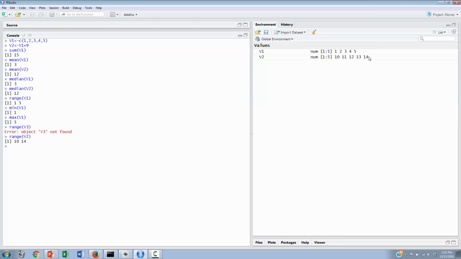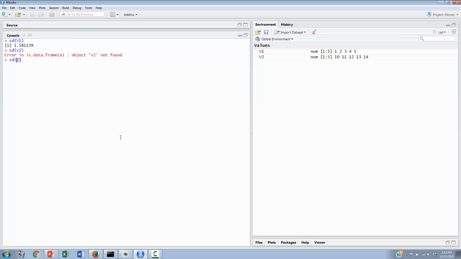After having several commands there, you might click on Control L, and that will clear your console while retaining all the values over on this side. So we'll now go ahead and just look at a couple of indicators of dispersion that are characterizing these two data sets. Specifically, we'll get the standard deviation, which is signified by SD. We'll get the standard deviation from V1, that turned out to be 1.58 and some change, and we'll get also the standard deviation for V2, which turned out also to be 1.58 because all we had done was add 9 to each element in V1 to derive V2.